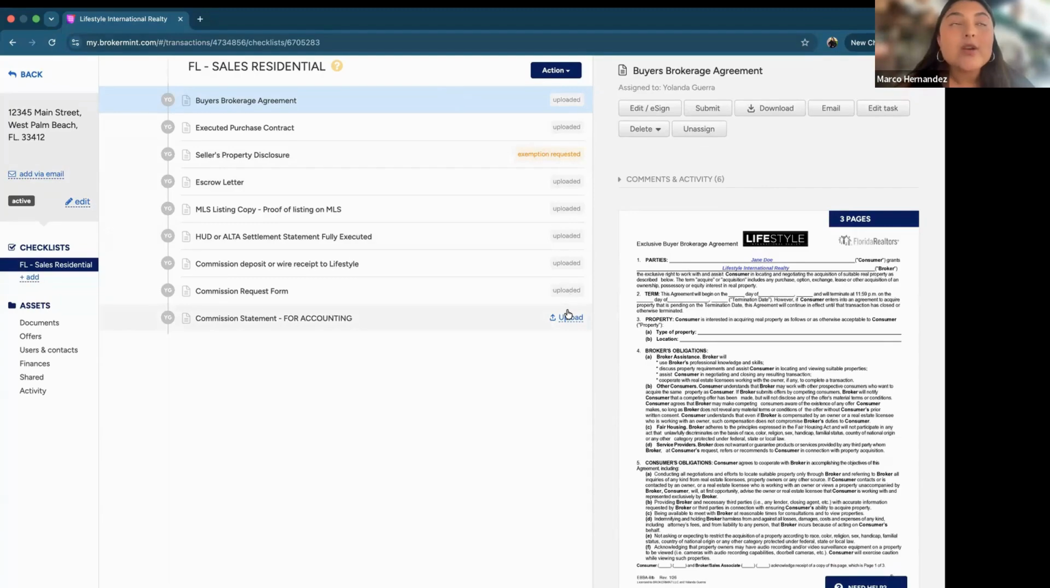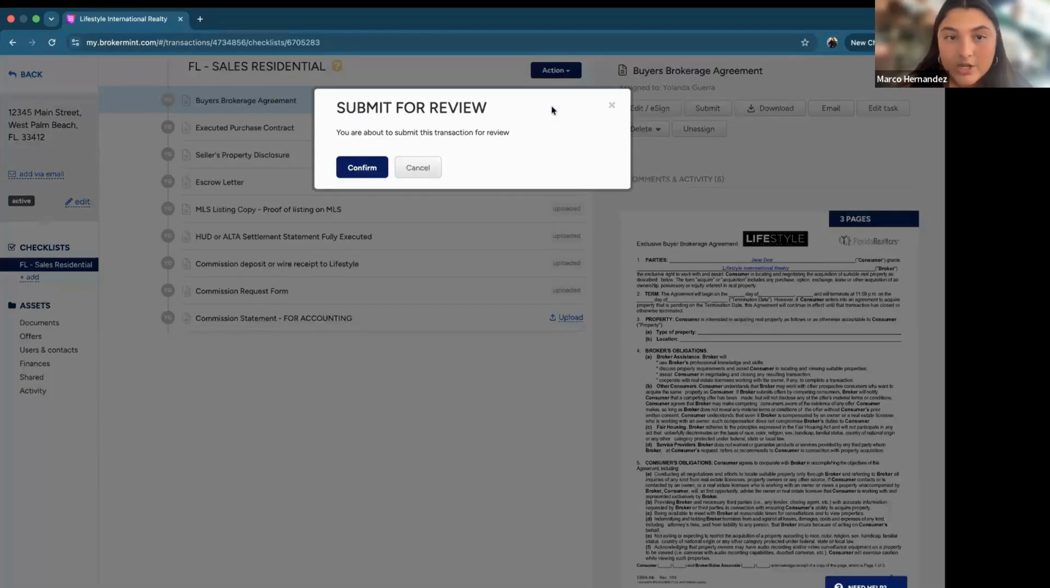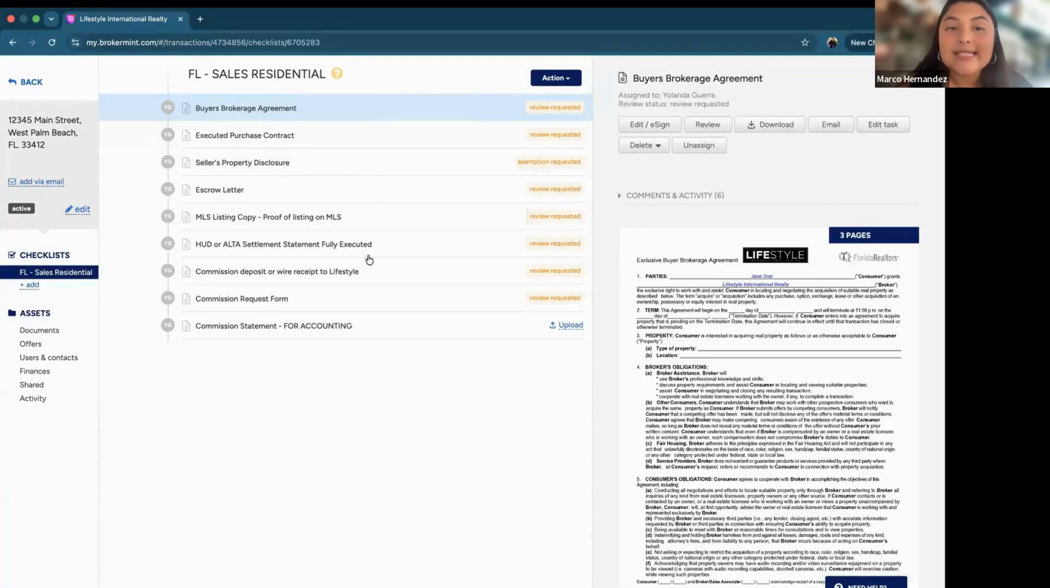So now, in order to close out your transaction, in order to get paid, you have two steps. The first step, once all documents are uploaded, would be to hit the action button and submit for review. You're about to submit this transaction for review. Confirm. I'm going to submit this transaction for review. As you can see, it says review requested.